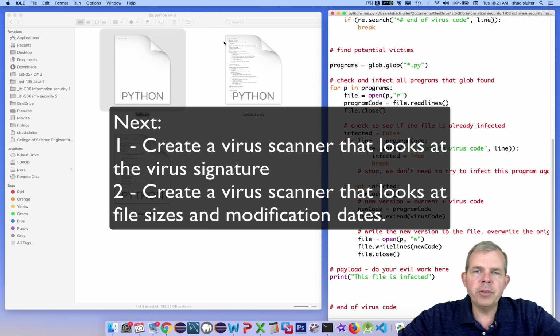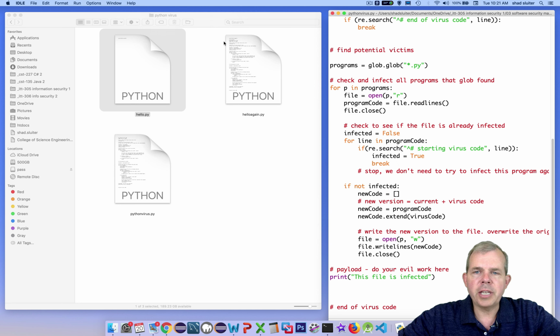The second is a heuristic kind of check. It will see if the file size and the file date of the program has changed, which is also a great way to identify that a virus has infected you. So we'll probably save that one for the next video. In this video, we're going to create the virus signature scanner.